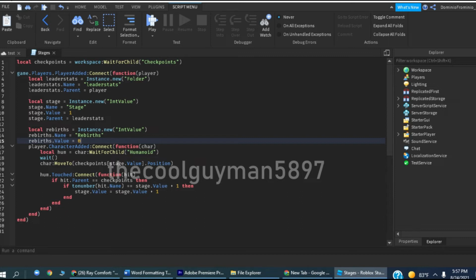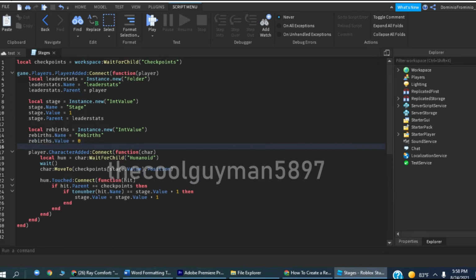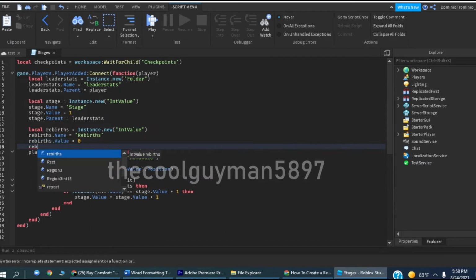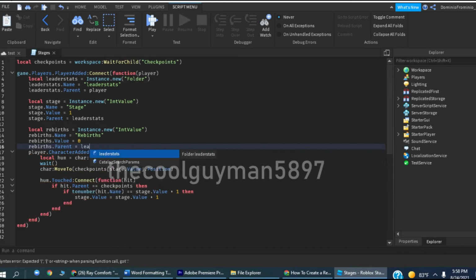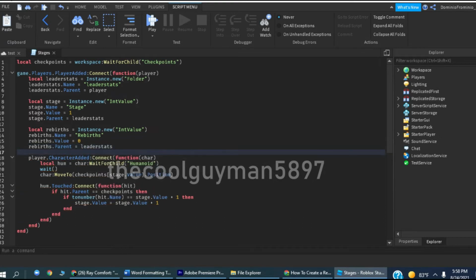And then we have rebirths.Value is equal to 0. Then we're gonna drop another line and write rebirths.Parent is equal to leaderstats, with a capital. Okay, perfect. That was our very simple script: local rebirths equals Instance.new IntValue, rebirths.Name, and rebirths.Value is equal to 0.